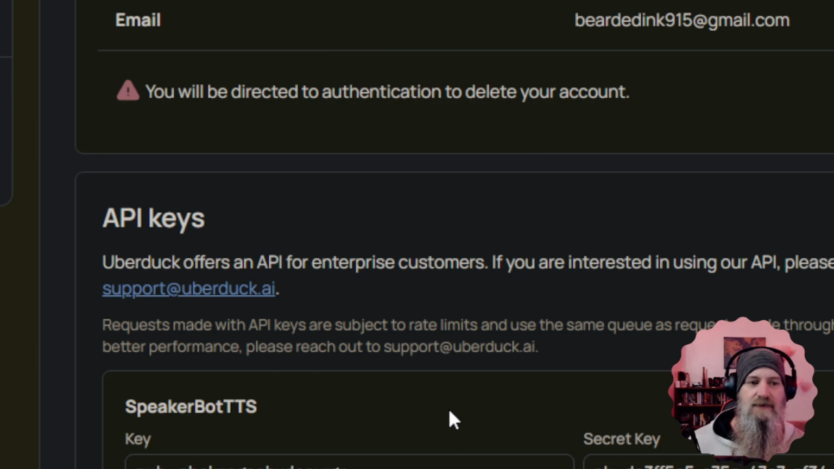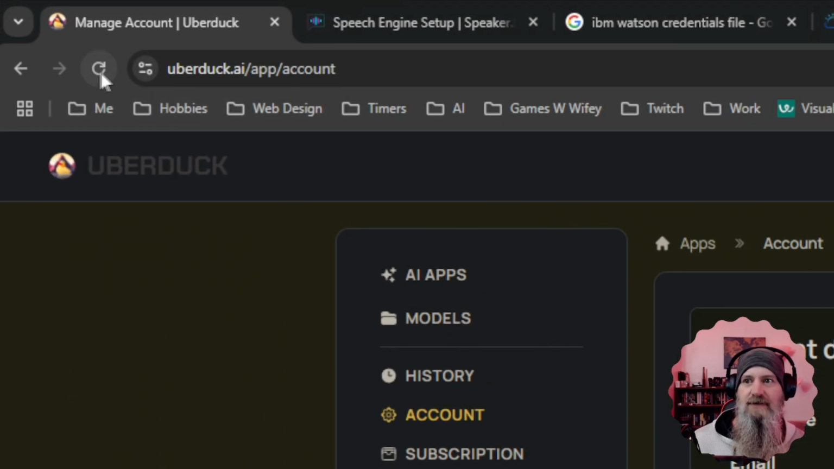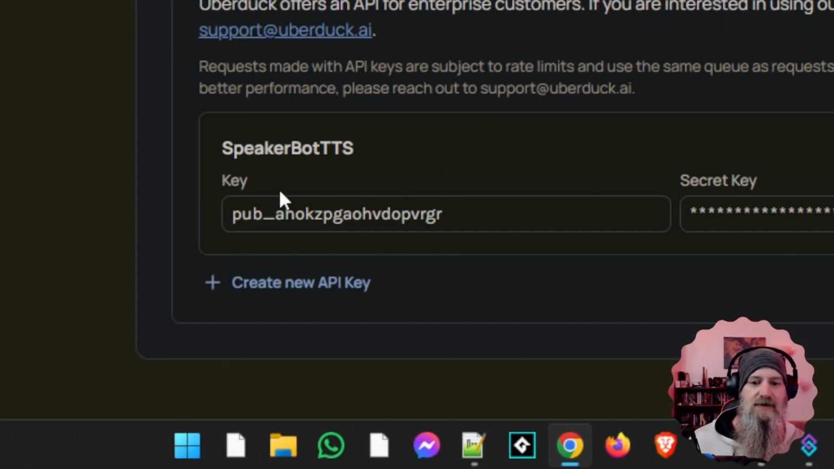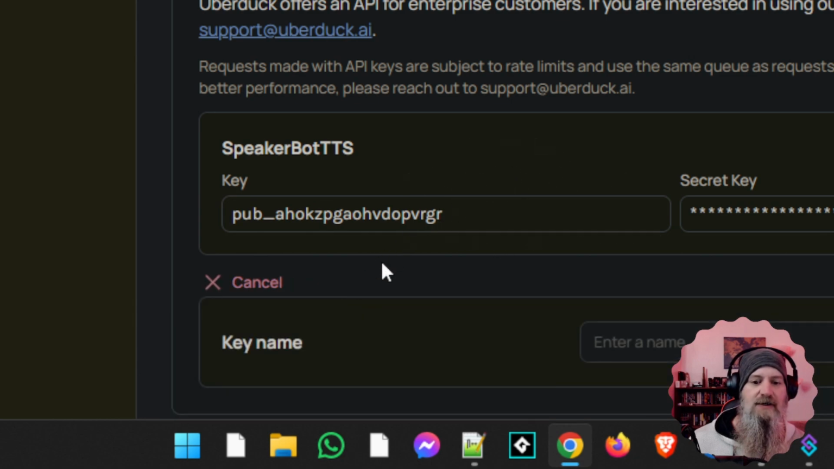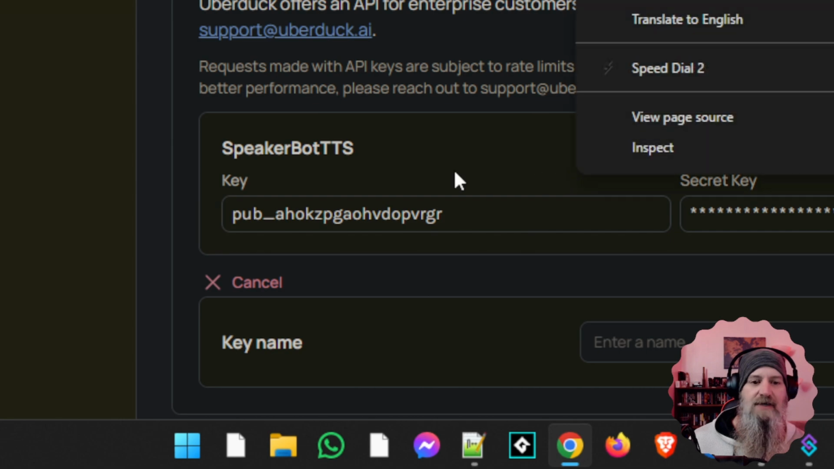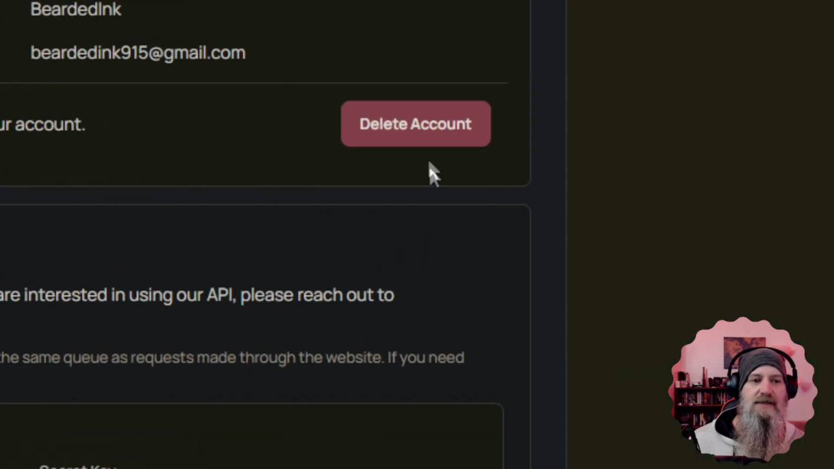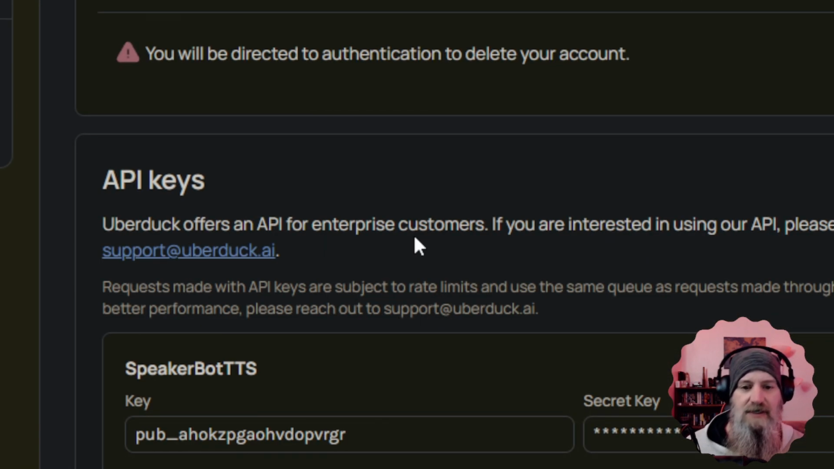Now, if you want to do any of these here, let's reload this page. And you can see that our secret keys are here. What we want to do is, you cannot actually get rid of them. So you can create a new one. But if you want to get rid of an API key, you're going to have to basically delete your account and re-sign in and start over.